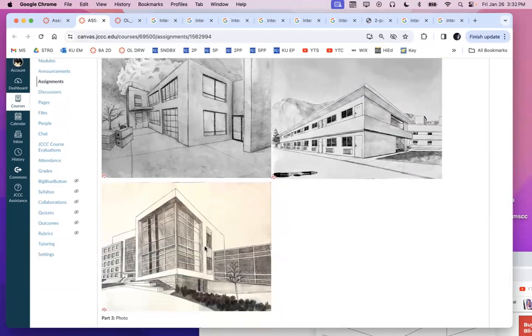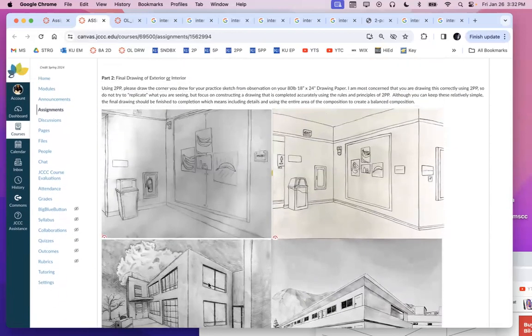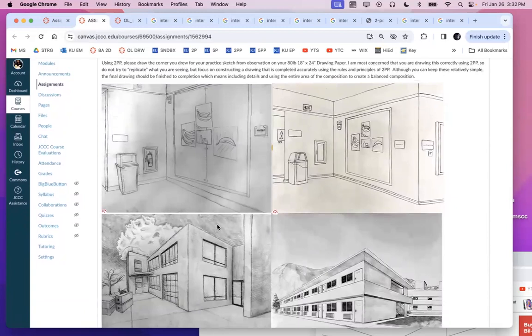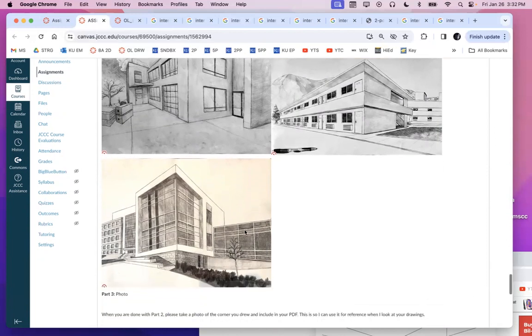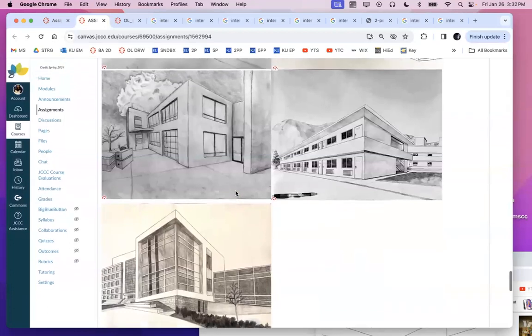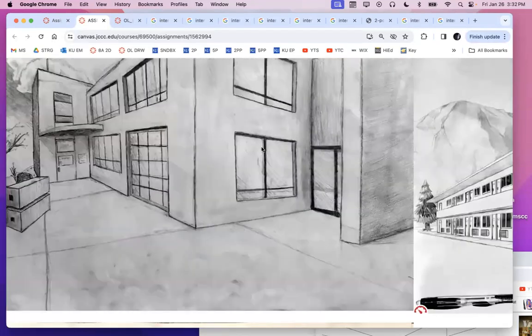You should add some level of detail, especially if you're doing an exterior. If you're doing an exterior, the building becomes a little bit easier to construct. So you should add some landscaping details as best you can. Since we haven't gotten to shading yet, do the best you can. Or you can keep it relatively simple, like this person has kept it relatively simple.